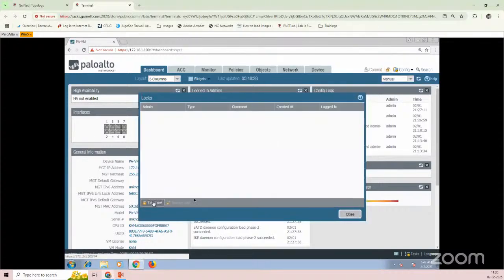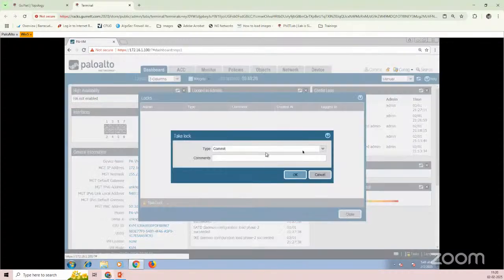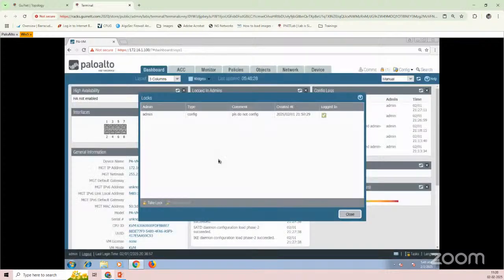Okay, so I will do one thing. I will take the lock of this firewall for a particular time. If I take the lock and commit the config, I will show a comment: please do not configure anything. You can just put comments, so you can easily understand that this person has put a comment that no configuration should be done right now, because I have taken the lock here.